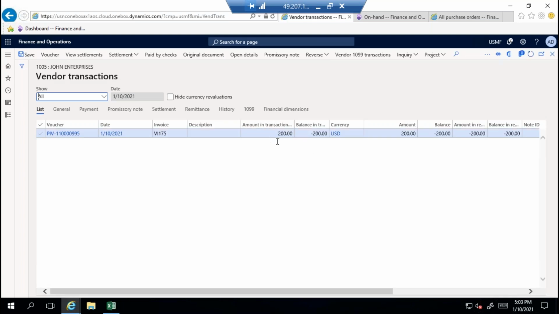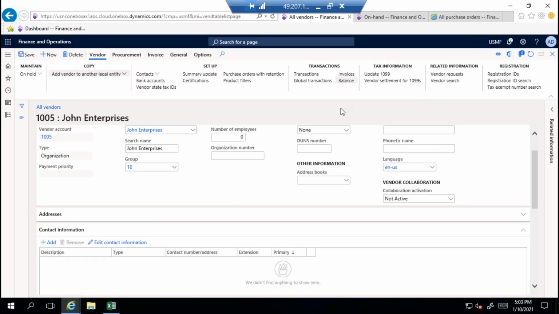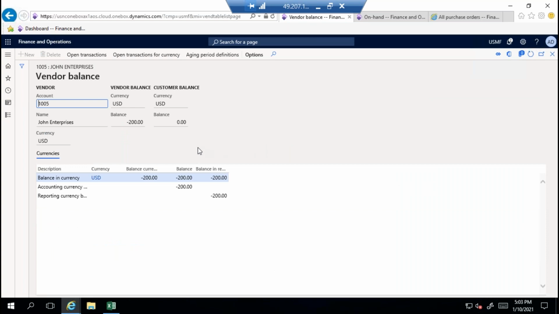So there is one transaction posted with the 200. That means I need to pay this much amount to the vendor. That amount is posted to the vendor account. Now, if you verify balance, it will update with 200. So it is minus. Minus means I need to pay. Positive means I need to collect.